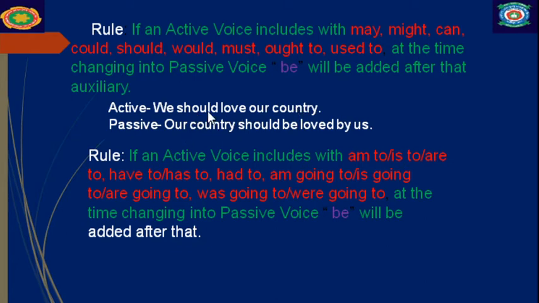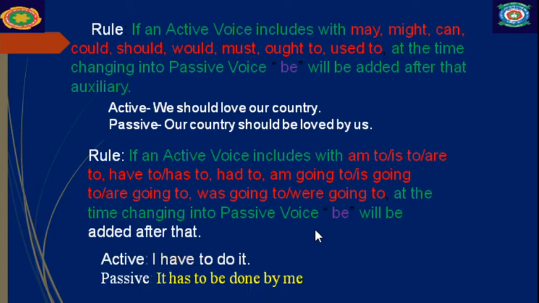And here there is a formula that if you see any modal auxiliary, you have to add be after the modal auxiliary. Our country should be loved, then preposition by, then us. In the same way, am to, is to, are to, have to, has to, had to, going to, was to, were to. If you notice this, then after to, you have to use be.